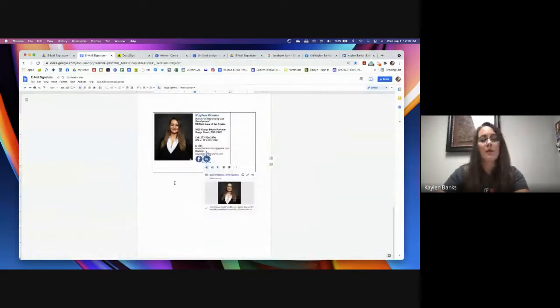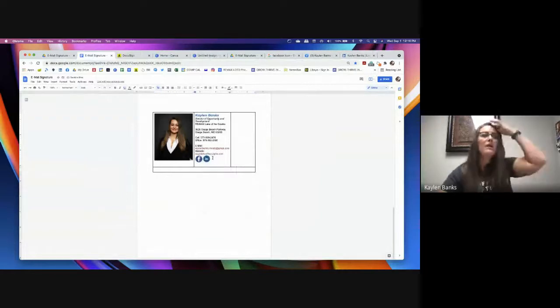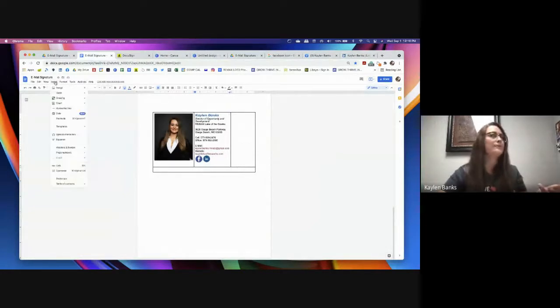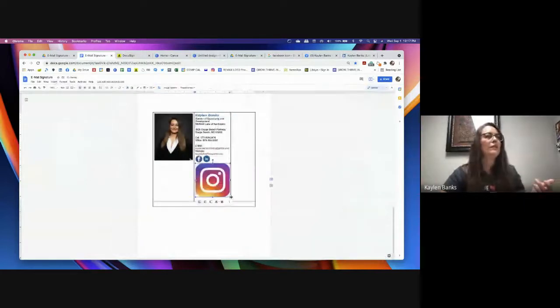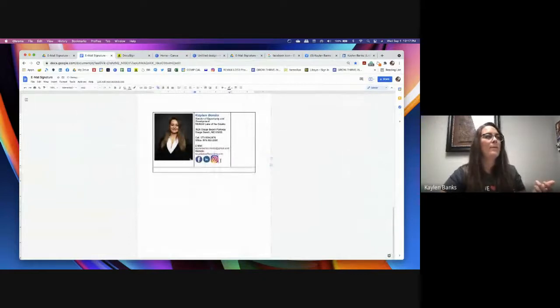So again, you're going to do this for any social media platforms that you want to input into your email signature. Let's just do one more just in case. All right, let's just do the LinkedIn one. Put LinkedIn in here, resize it down. It'll pop it over. And then I'm going to open my Instagram.